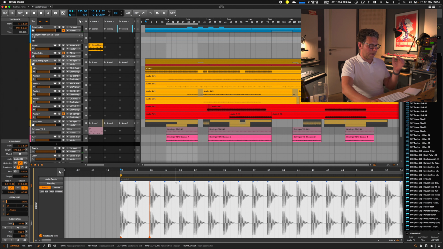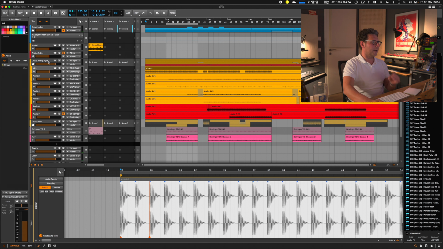Long story short, I think the quantize mechanism in Ableton is just more intuitive. So this is my bass drum. You see, I recorded my Analog Rhythm through the Overbridge plugin. You see I replicated all these tracks and it took me a long time.